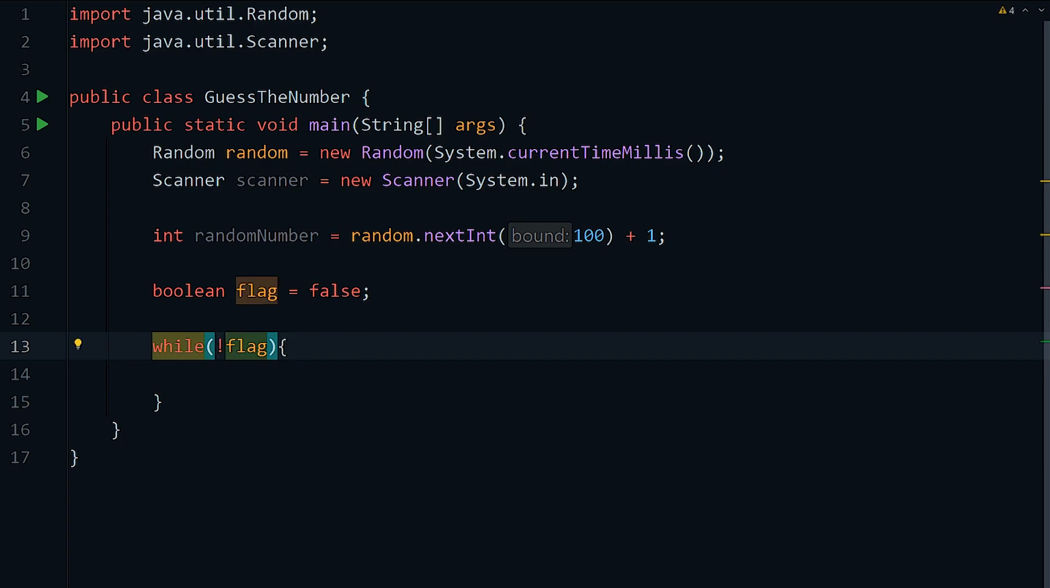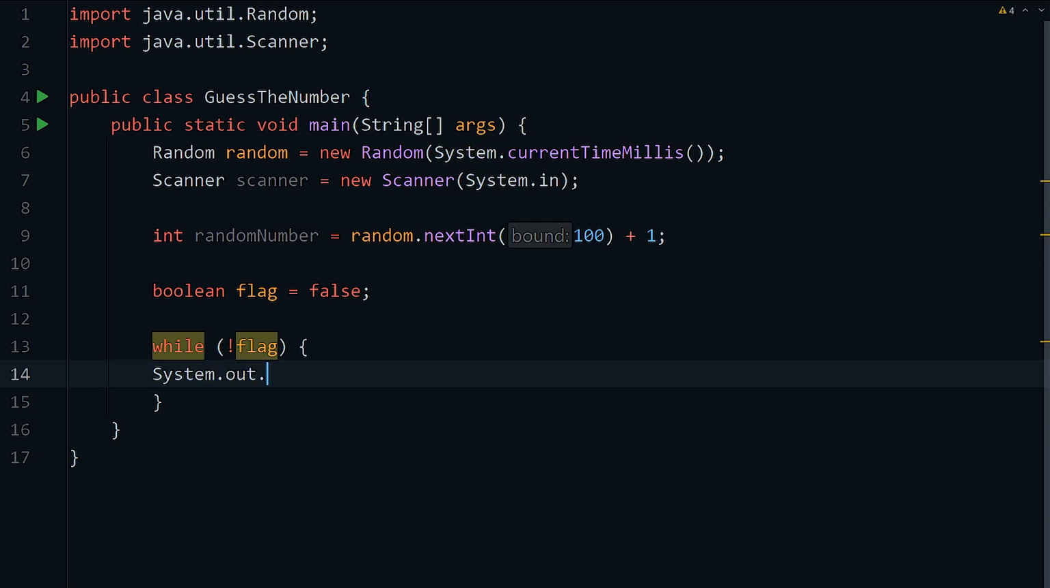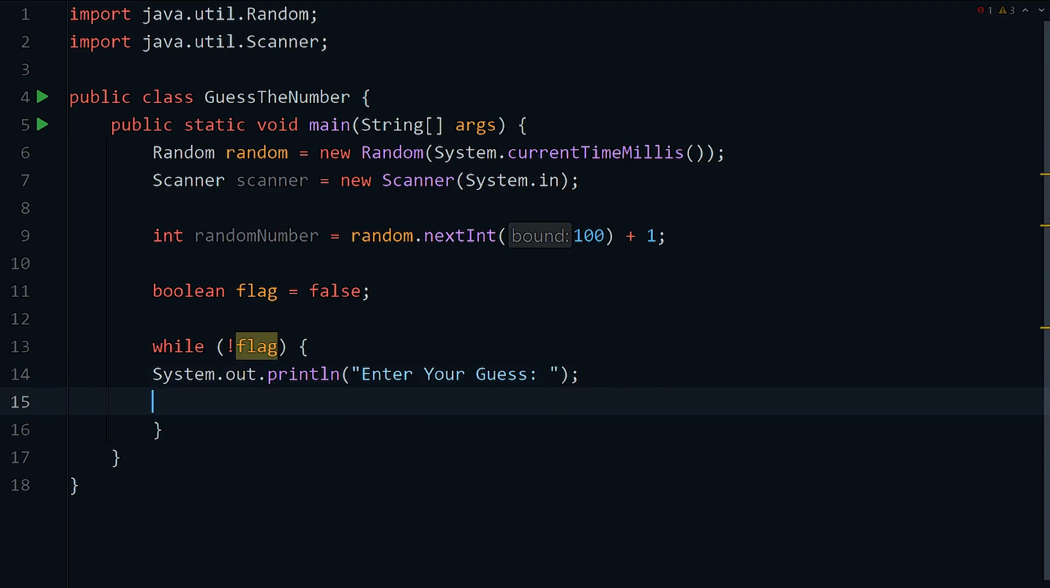Inside our loop, we need to prompt the user to enter their guess and initialize a variable to store their input. Now we have the user's guess and a random number, so we just need to compare the numbers.